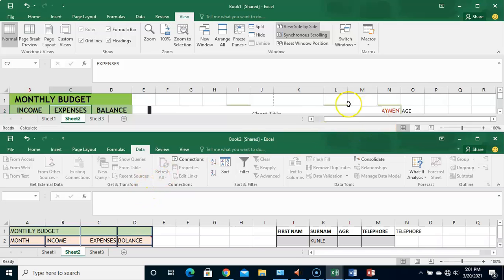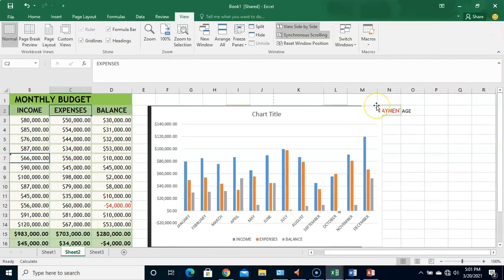Book one is what I was working on. So if you want to bring it back, you just click maximize and the other one will disappear. Do you understand that? So these are things that you need to know. You could also switch windows, book one, book two, and the likes. I hope you understand that.